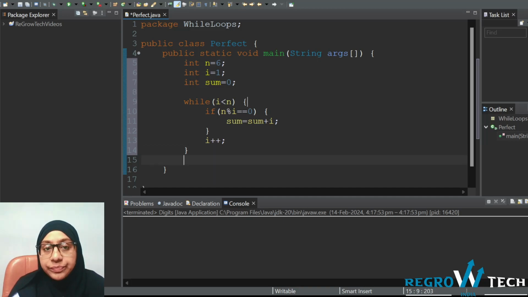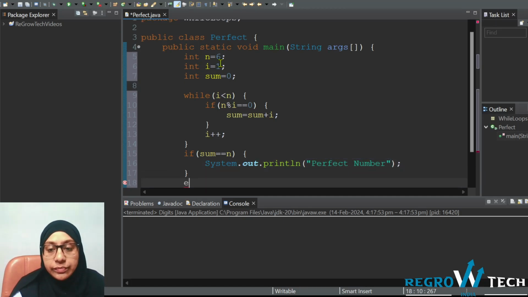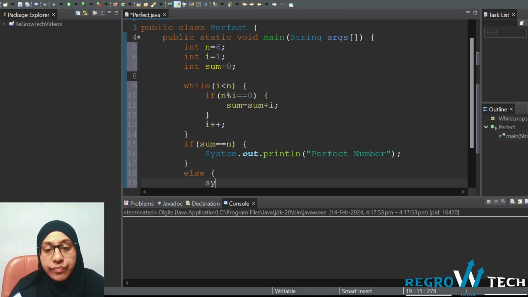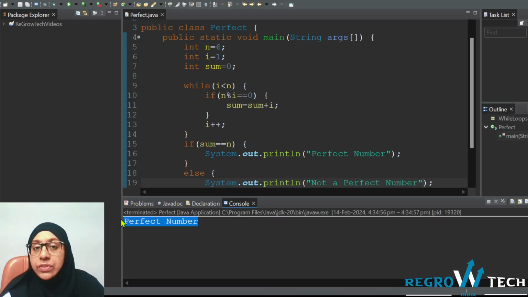That should be it. Now, if we want to check if the sum is equal to the n value, then only they are perfect, right? So if sum equals n, then in that case, print perfect number, else not a perfect number, right? And then if we run it, it says it is a perfect number. So 6 is a perfect number.